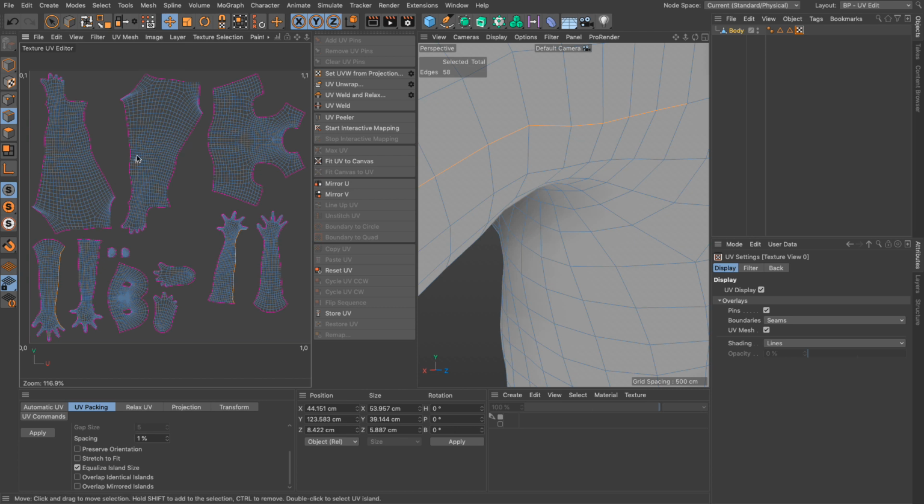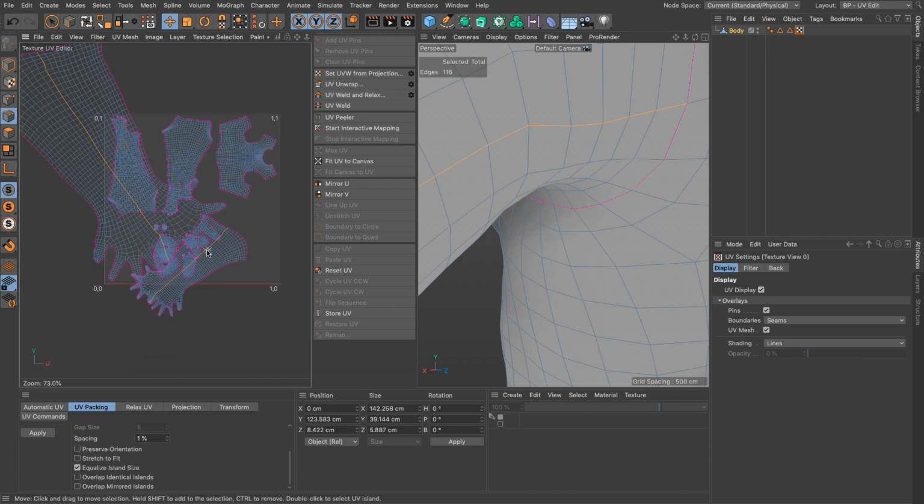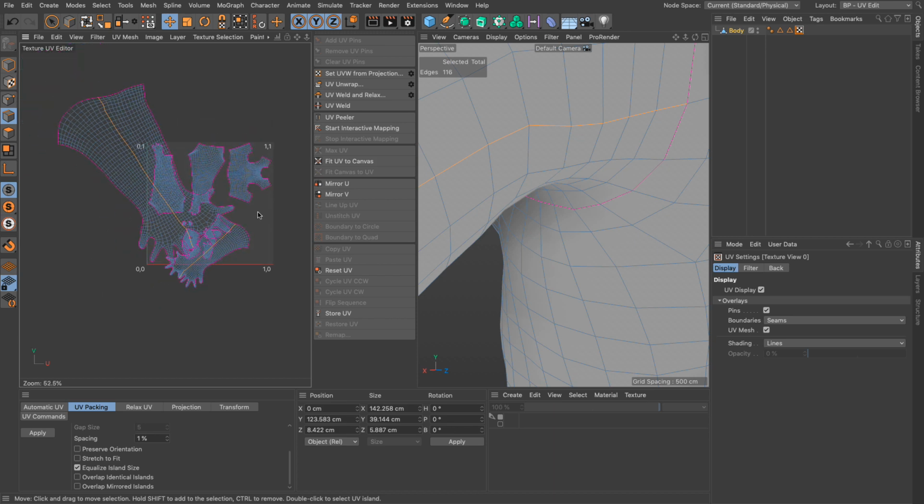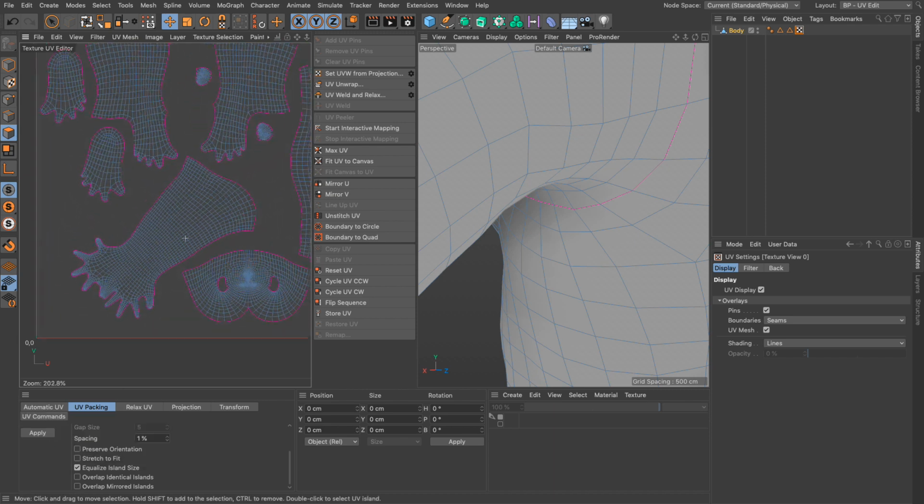Excellent. What I'm going to do now is transfer that selection over to the other side. And I'm going to use another tool called UV Weld and Relax. This is going to weld the edges that were seams, and it's going to do a relaxation after that. And there you go, we have the top and bottom welded. Let's make sure nothing is selected. Let's go back to the UV packing and apply a nice little geometric packing, and there you go.